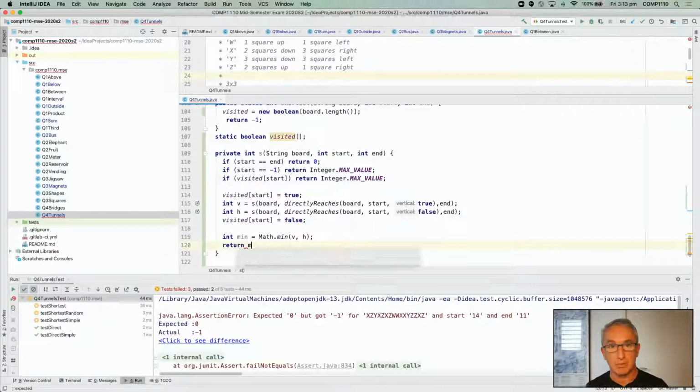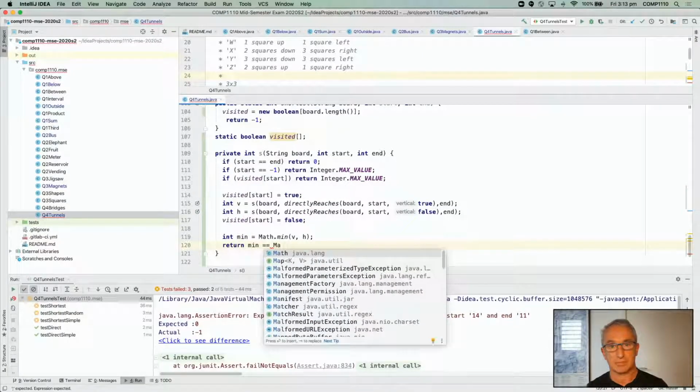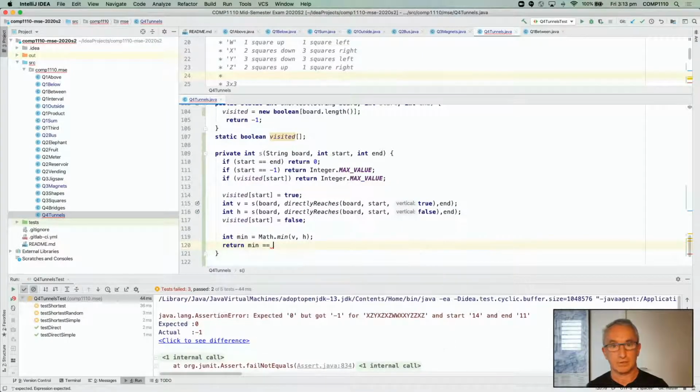So if the minimum equals Integer dot max value, sorry, if that's what we got back, that means we're going nowhere. We can just return that. So we return integer, we can return min. Otherwise, we return 1 plus min, okay, because it means we actually got somewhere. Does that make sense?